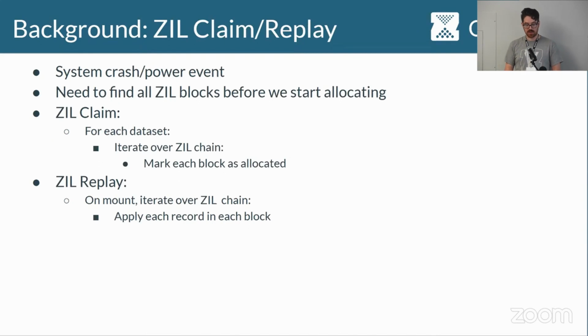So let's talk about the case where something does go wrong, where we actually do need to read from the ZIL. So your kernel panics, your power goes out, something goes wrong, your system reboots and comes back up. So as I said, we have all these ZIL blocks that we allocated, but we couldn't persist the allocation to disk yet because we didn't manage to sync out the transaction group. So we need some mechanism to find all of those blocks on disk and then actually mark them as allocated in the space maps so we don't reuse that space and trample on the data. And so the process for that is called ZIL claim.